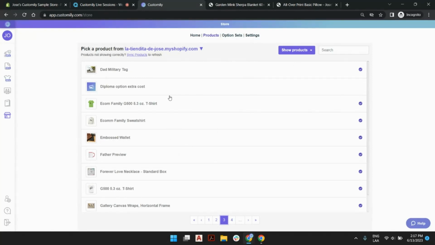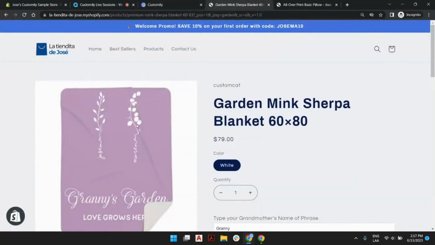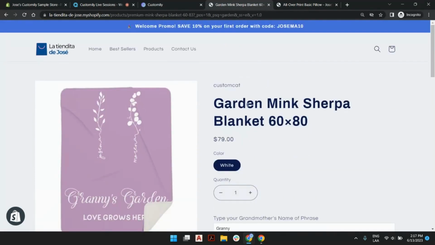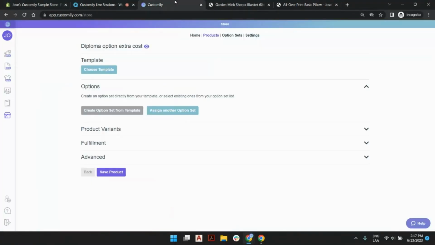But if I want to click on any of these products, Customily will give me the chance to select a template and select the options or create them automatically. Remember that the template is what loads here and allows me to change the live preview with my options. So template and options are connected and they work together. And each product will always have at least one template and one set of options. Here you can see those who don't have, you can connect anything.